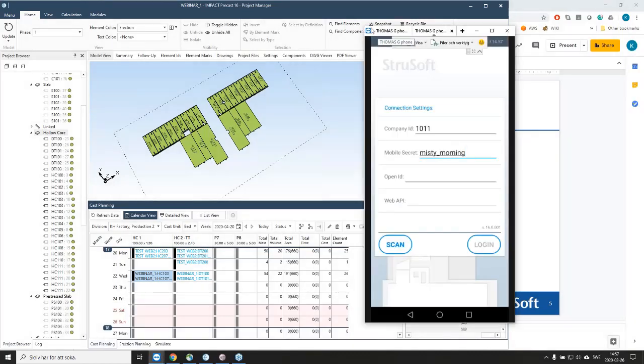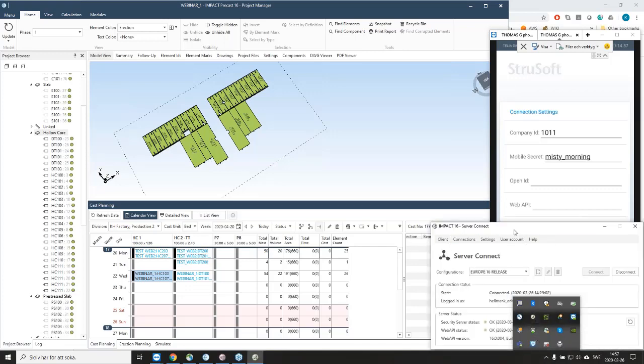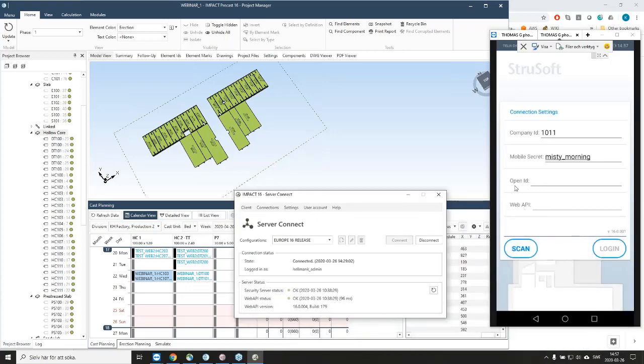You can see my phone now. You can see Thomas's phone. What Thomas has done is he just went into the Google Store and installed the Impact Go mobile app. Then he has to know his company ID and of course his mobile secret. But maybe he's working together with someone at the office and doesn't want to put in all of these very lengthy connection details. So what you can do is go into the Server Connect application and generate a QR code.